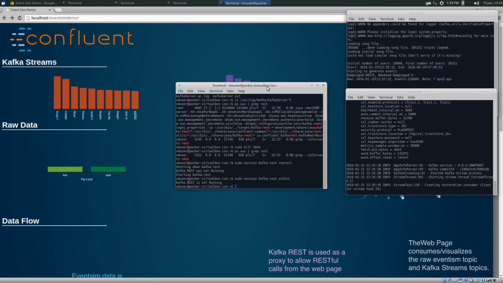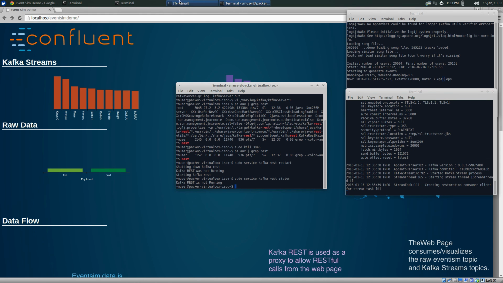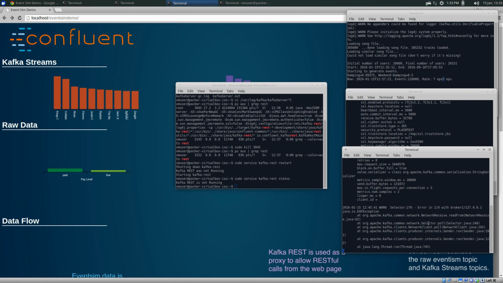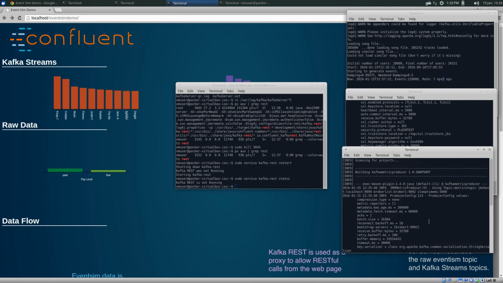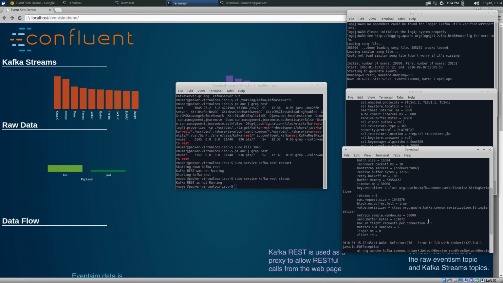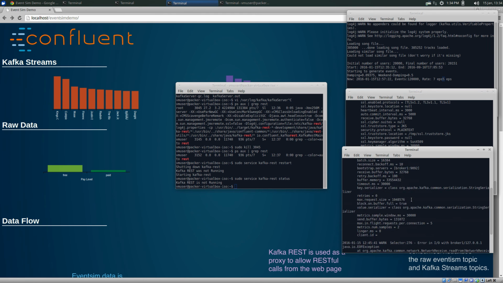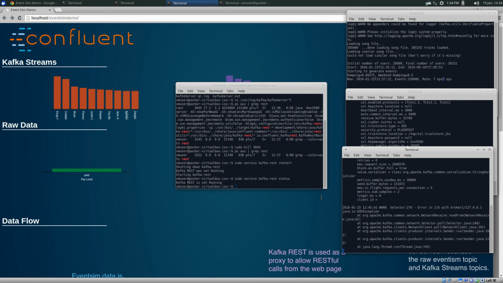Then we have our producer of metrics data. That's what this is doing. It's going in, processing and pulling all the data out of our Kafka broker. Then it's producing that into a topic. This is also open source, so you could take a look through it if you so desired.